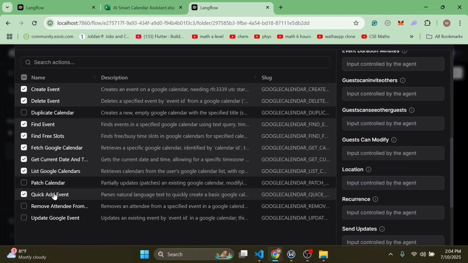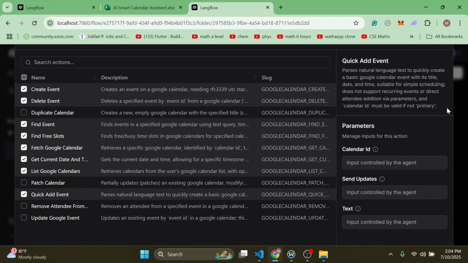But for the quick add, as you can see here, all you need is the calendar ID, the send updates, and then the text. That's the difference, but they are the same thing, just that the create event will create a detailed event, while the quick add is just going to add it quickly. If you want to remove an attendee, we don't want that for now, but you can also update Google events. And that's all we need.